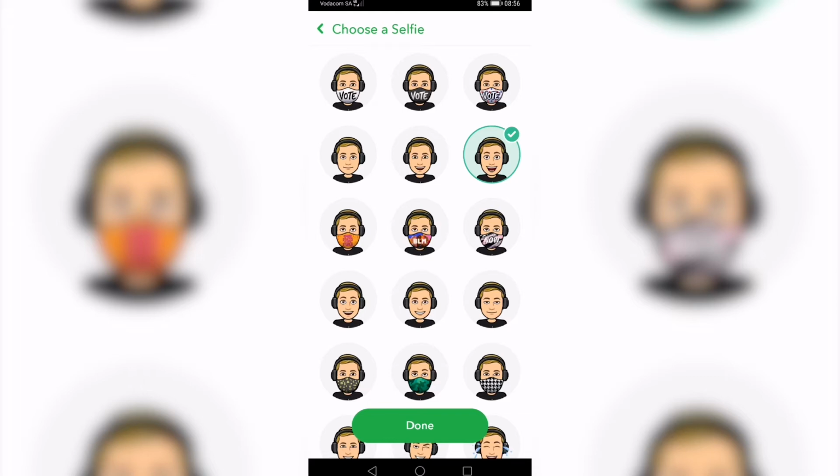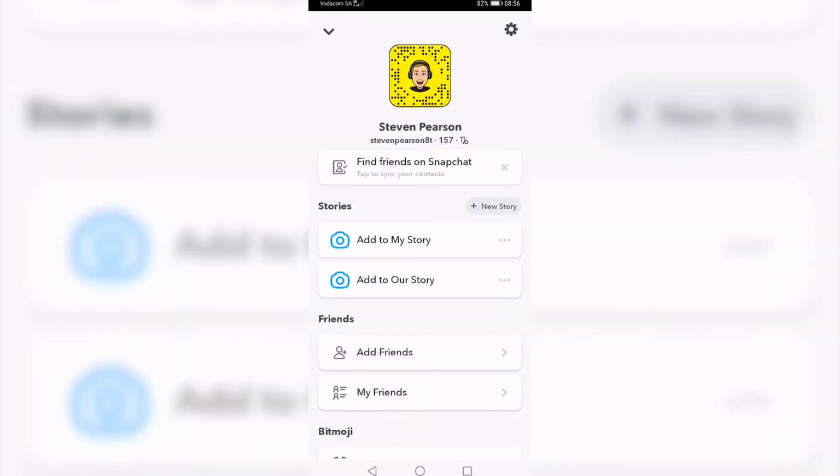And then all I need to do is tap on the green done button. Now you can see at the top my Bitmoji selfie has been changed, and that would be how you change your Bitmoji selfie on Snapchat.